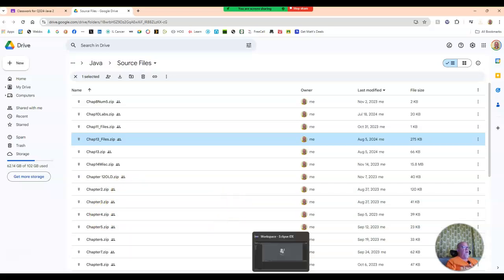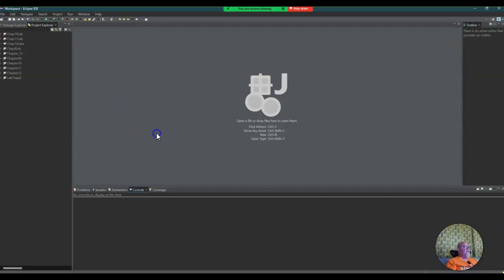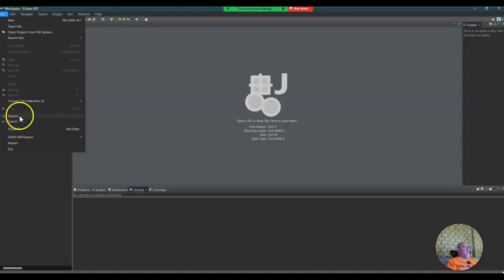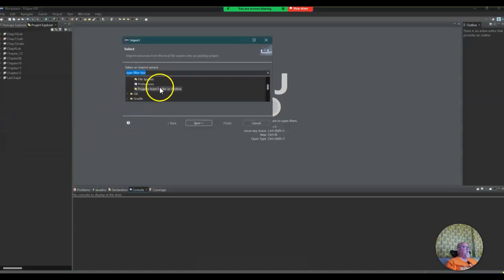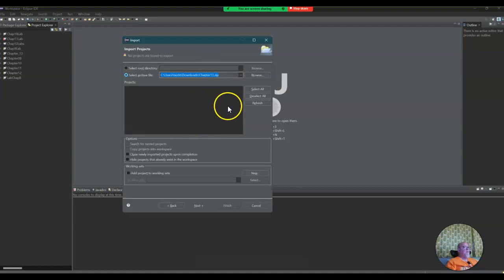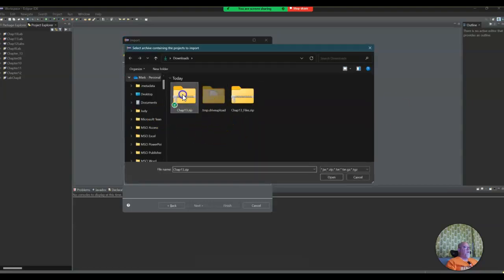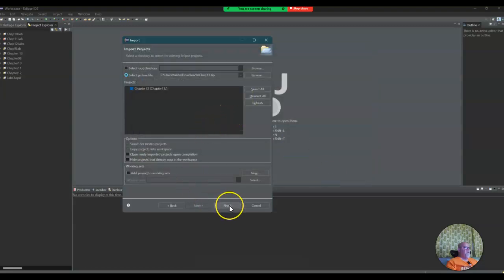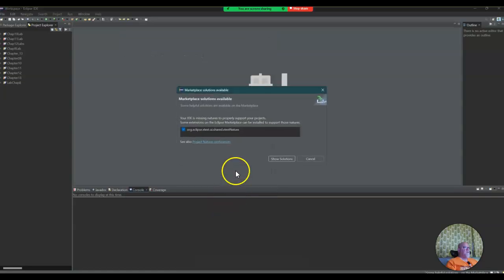So let's go ahead and open Eclipse and let's do a file import, projects, existing projects into Workspace. And we're going to grab Chapter 13 and we're going to click Finish and go ahead and click Cancel here.